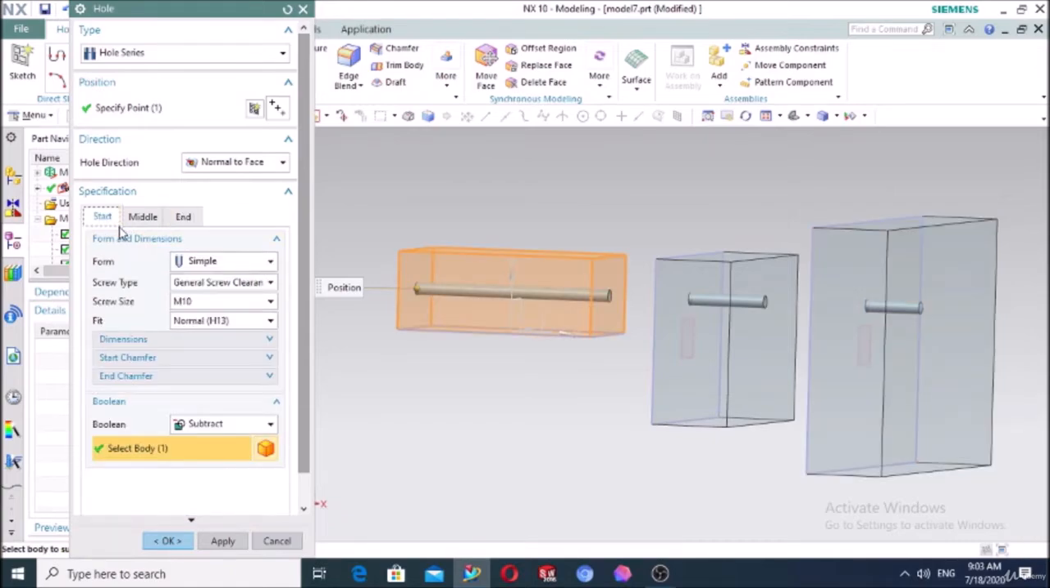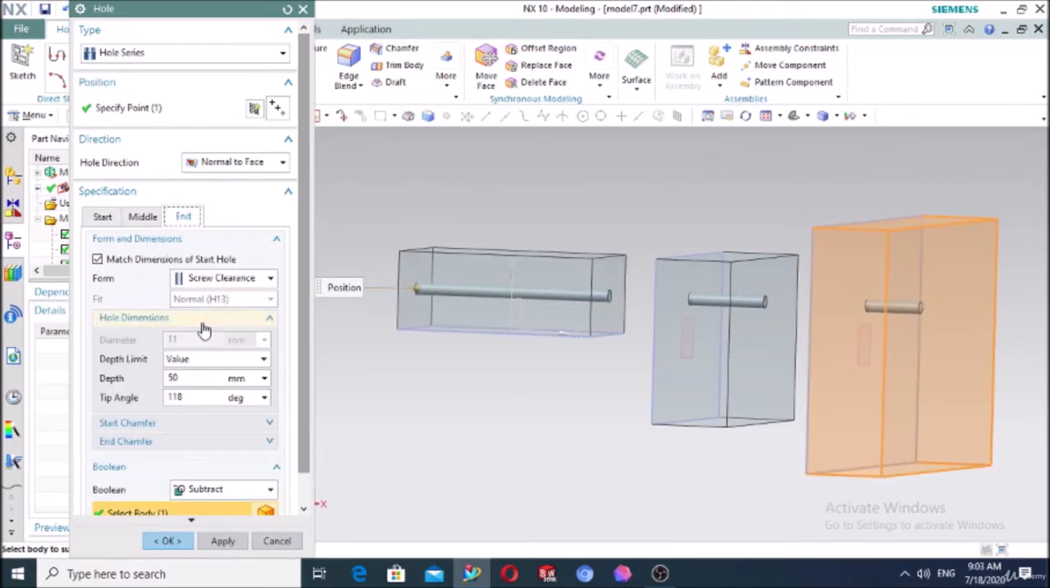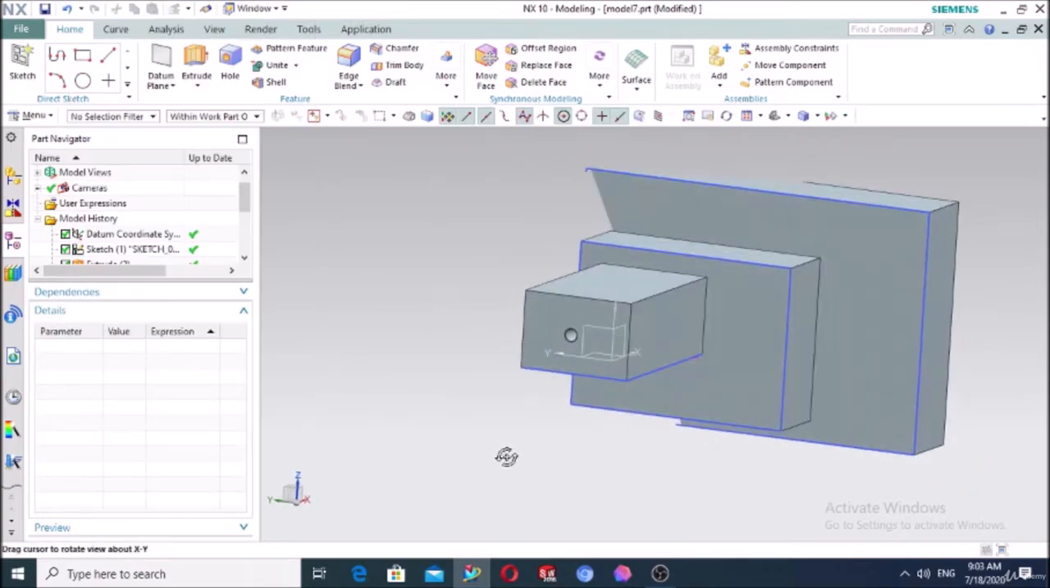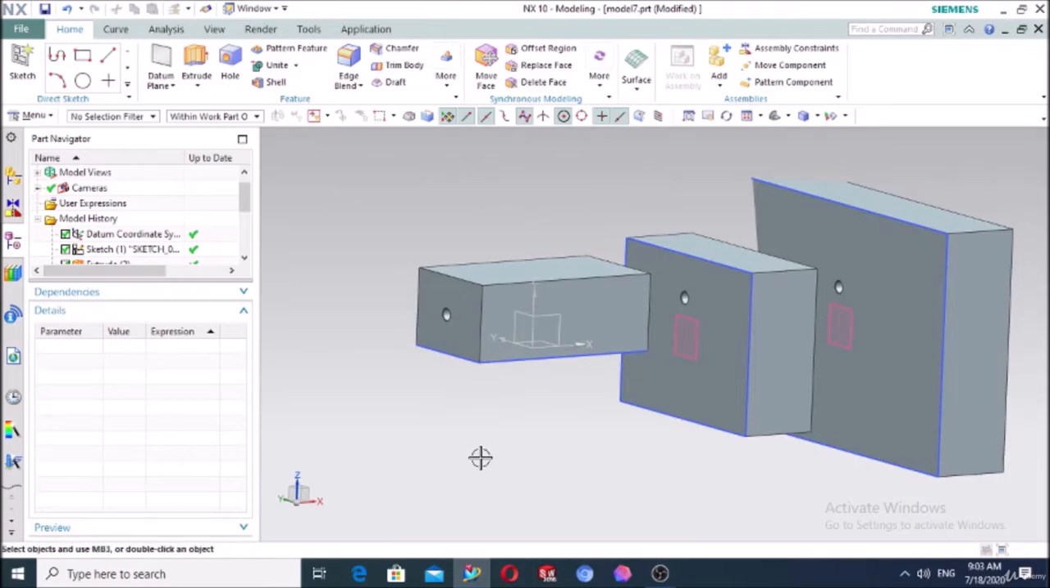And from the start you can define the type of the holes and the standard values for the holes, and you can define the depths, the tip angle. Also you can define the values and the limit values. This is how to obtain the hole series objects. So this is all about how to create the holes. And let's continue with the edge blend.